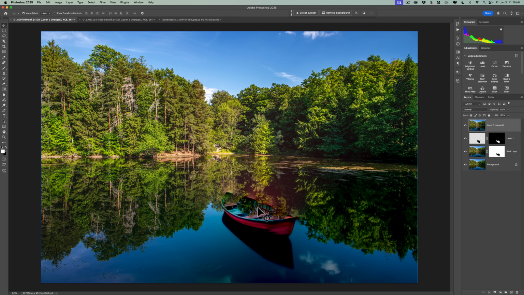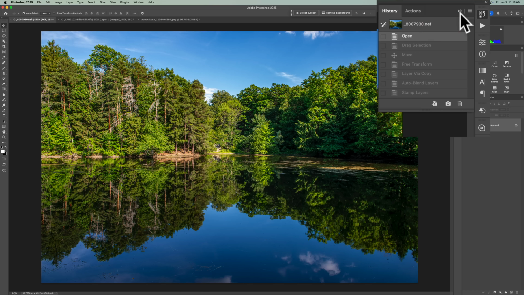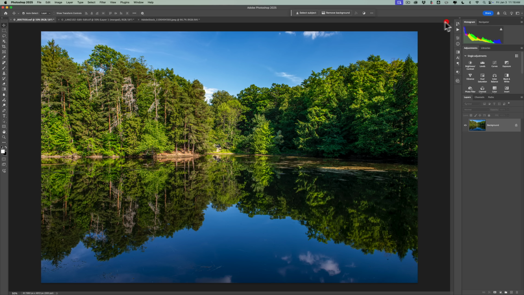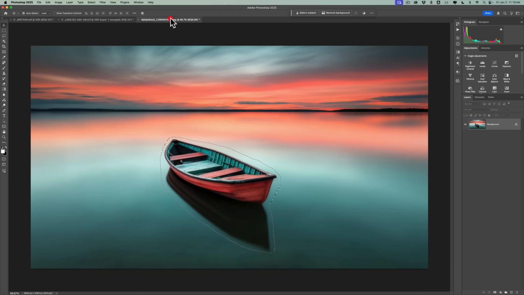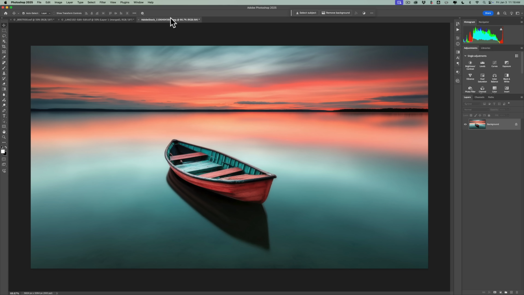So in a case like this, we could do it a different way, and I'm going to show you how we'll do it. We're going to go back to this original image without the canoe in it, and then we're going to go back to the Adobe stock image of the canoe. I'm going to get rid of this selection by hitting Command D on my Mac, Control D on the PC to deselect.